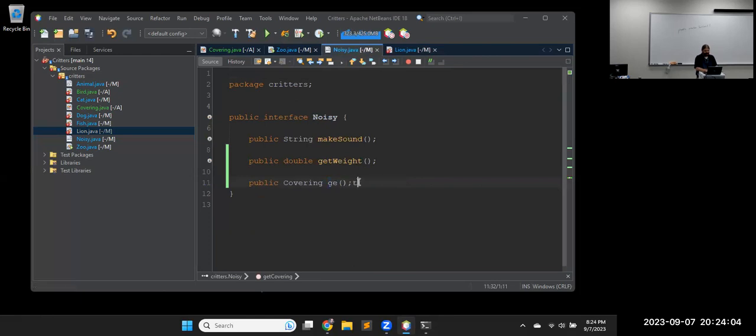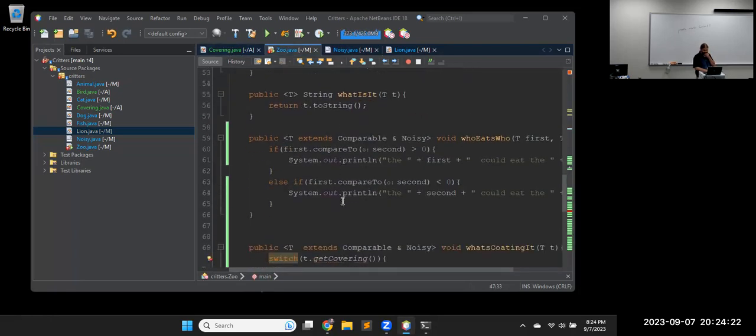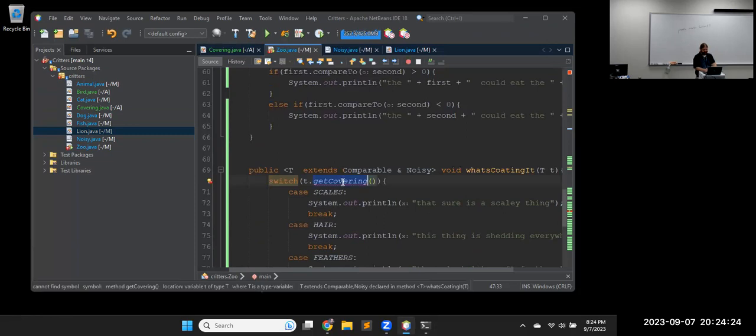I did that again. I made that mistake this evening and nobody called me out on it. I called it skin. The method should be get skin and it returns a covering, but I put get covering. So then over here, that switch case should probably be looking at t.get skin.